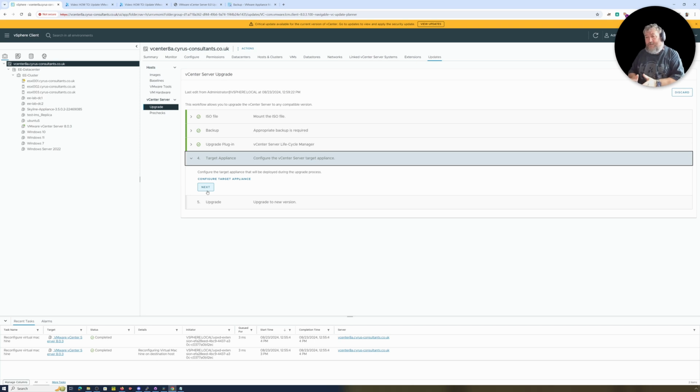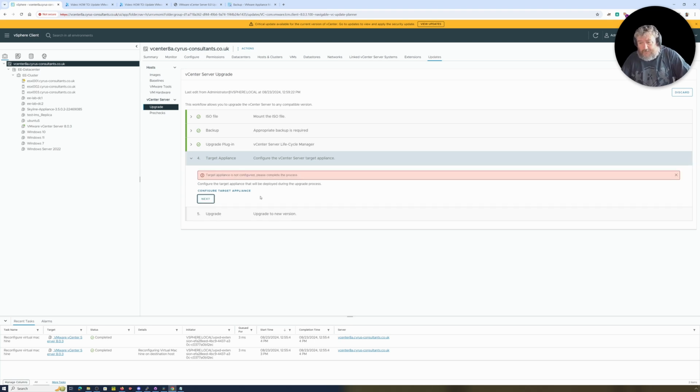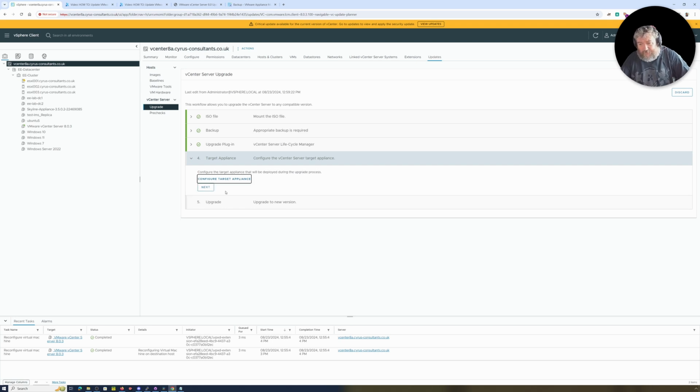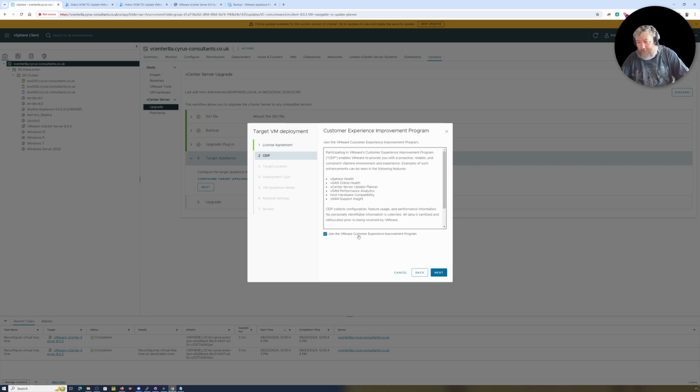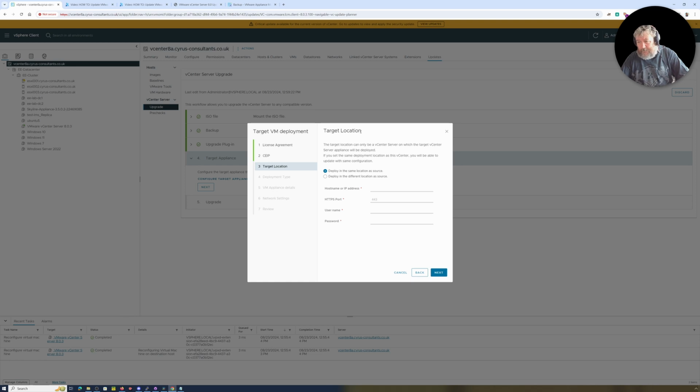So you can plan the cutover anytime you want, out of hours, at the weekend, so it's not going to affect production. But you can pre-stage this anytime you like. It's not going to affect your production environment. So I'm going to click next. Oh, sorry, it's not next. You have to click configure target appliance. My bad again. So I'm going to click accept license agreement, join the improvement plan.